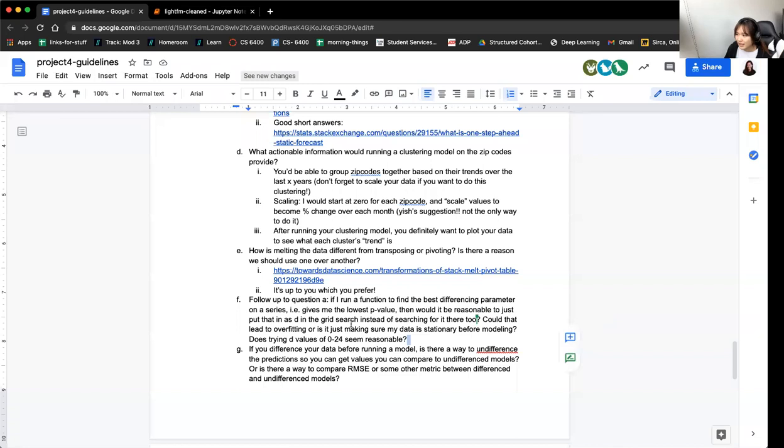So I would say it does make sense to just put that in the grid search instead of searching over your different D values. I will say D values don't tend to go very high, because if you think about it, the more you difference, the more information you're losing, because all you're doing is capturing the change in your value from time period to time period. So because of that, usually I have not seen models that difference more than like 5 times. So trying D values of 0 to 24 seems a little bit much.